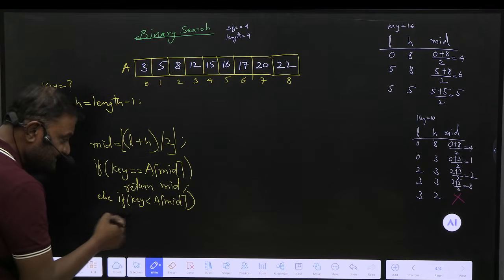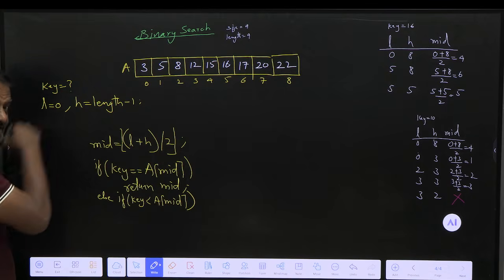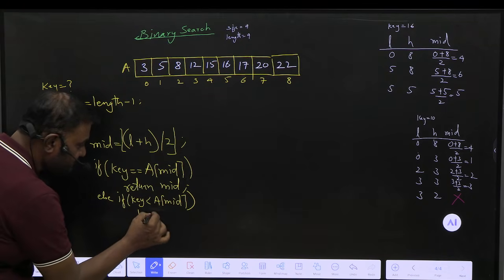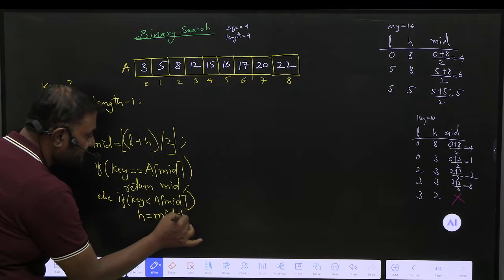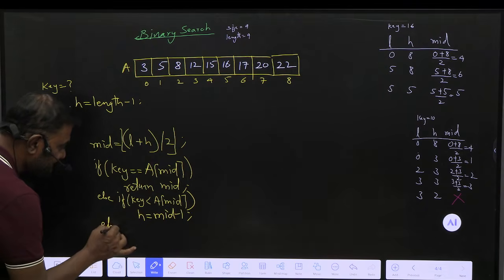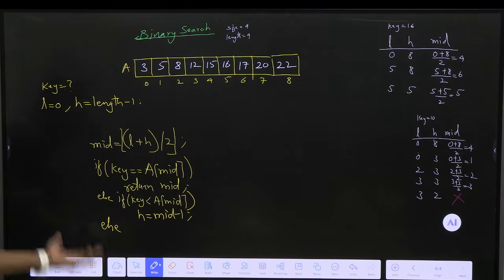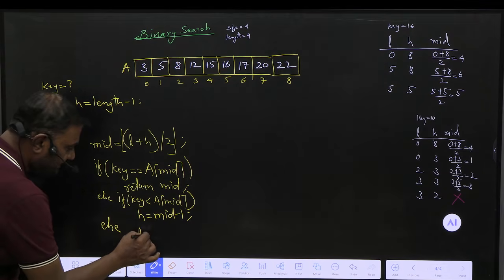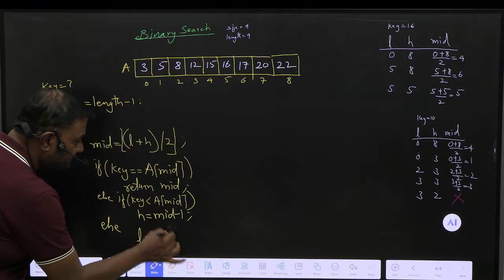If it is less, then what should I change? I should search on the left hand side. So what should I modify? High should become mid minus 1. Else, if it is not equal, if it is not less, definitely it is greater. So I should search on the right hand side. So what should I modify? Low is equal to mid plus 1.